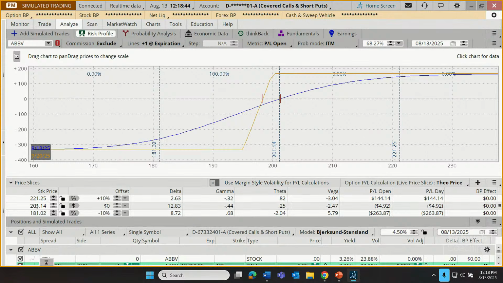So you'll see here are three slices: 201.14, that's the current price, 221.25, which is 10% above 201.14, and 181.02 is 10% below. And then we can look across this row of columns, and this starts to tell us in numerical terms how our trade is doing as price rises or falls, but also as other variables change. But it also can give us projected Greeks.